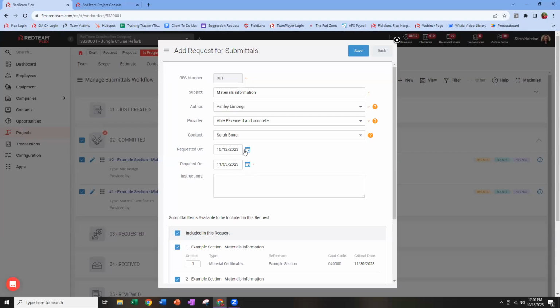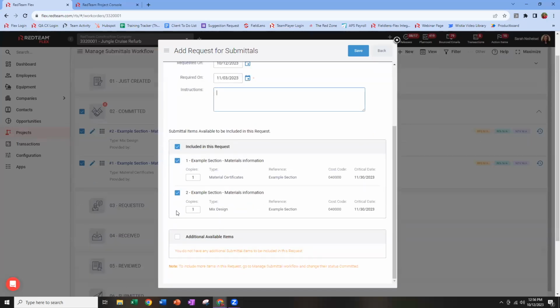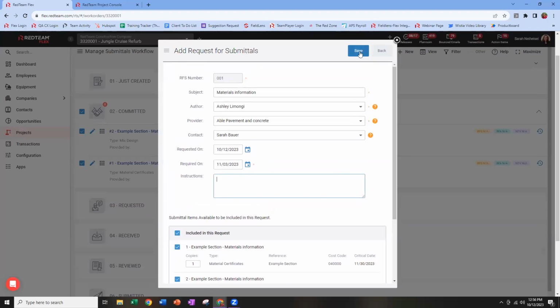Requested on today. Required, you already filled in this date earlier. So then any instructions, you can go ahead and place any additional context or instructions there, and double check that you got the right items included. If there are any other items sitting in step 2 that you did not include, they'll be down here and you can check the box to include them. This allows you to send a single email with as many items as you need out to that vendor. We'll go ahead and save.